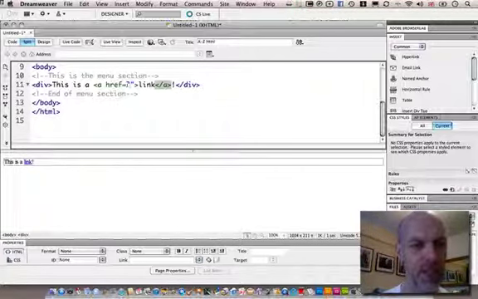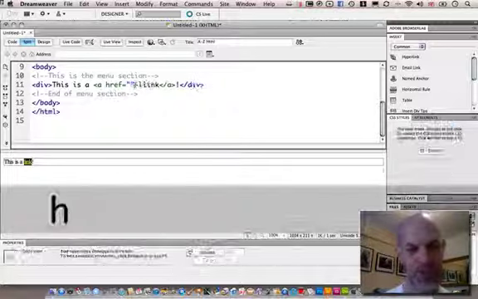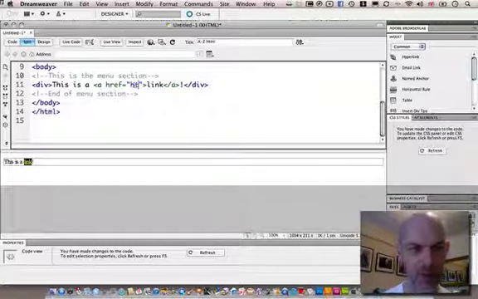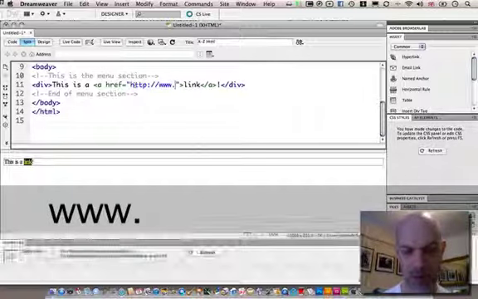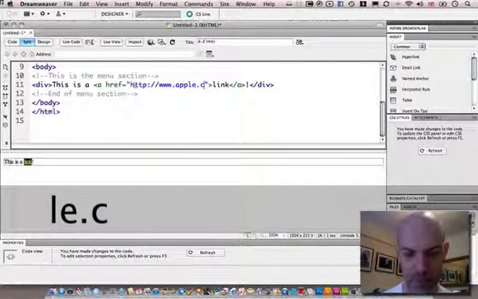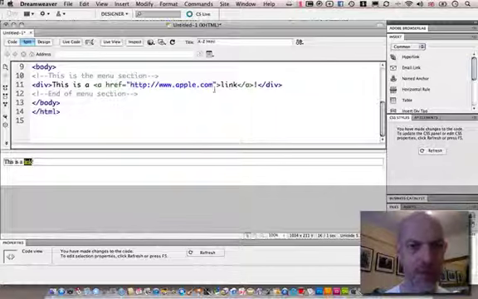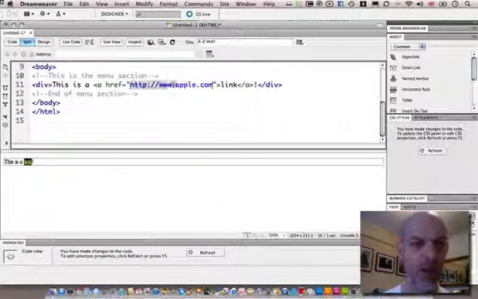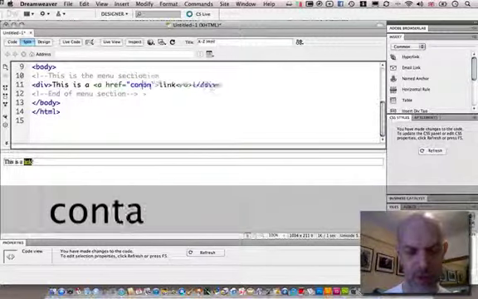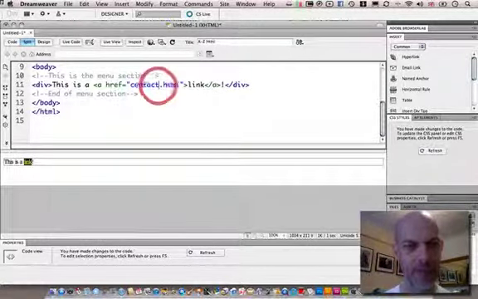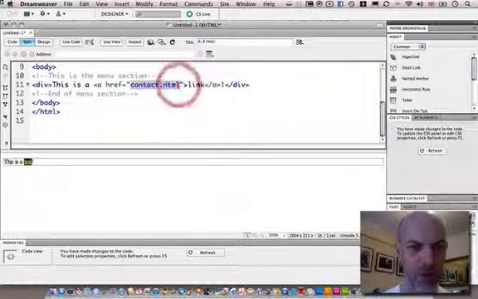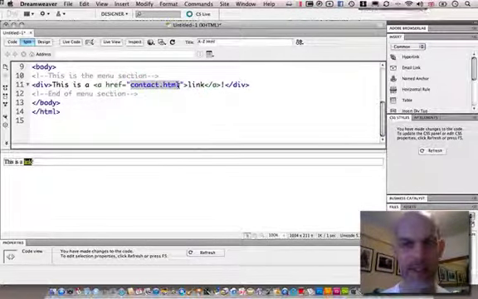Okay, so anyway, this is your href link, and then obviously what you do there is you put in whether it's an external link, which is HTTP. Let's go to apple.com. Simple to remember, like so. Okay, or you can put an internal one. For instance, you could put contact.html.